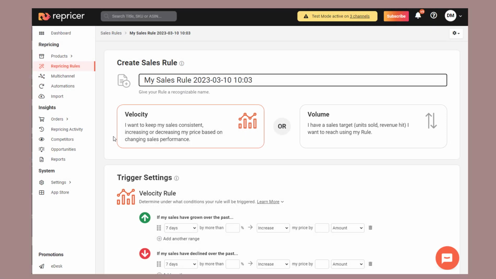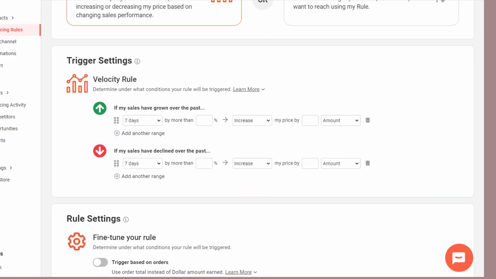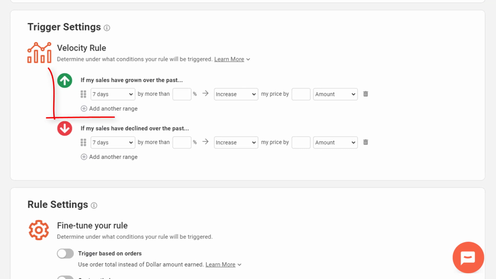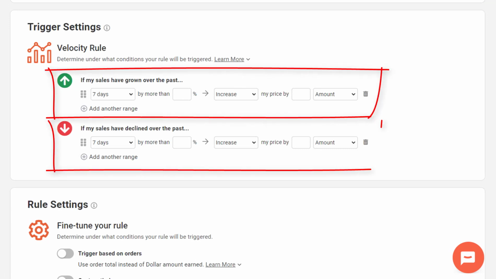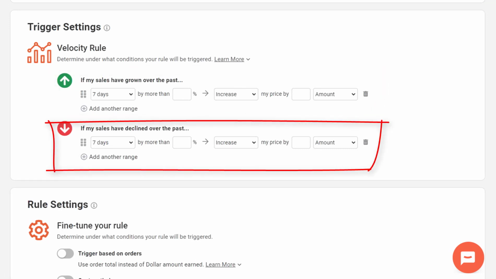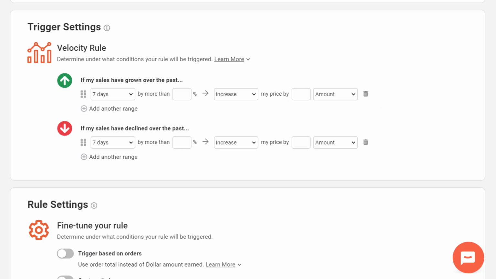In this video, we're going to focus on the velocity rule. We have another video on the volume rule if you'd like to look at that. I'll include a link in the description and on the screen now. So the velocity rule is split into two sections. You have the if my orders have grown and the if my orders have declined sections. These sections allow you to group how your rule will behave whenever your sales have increased or decreased.